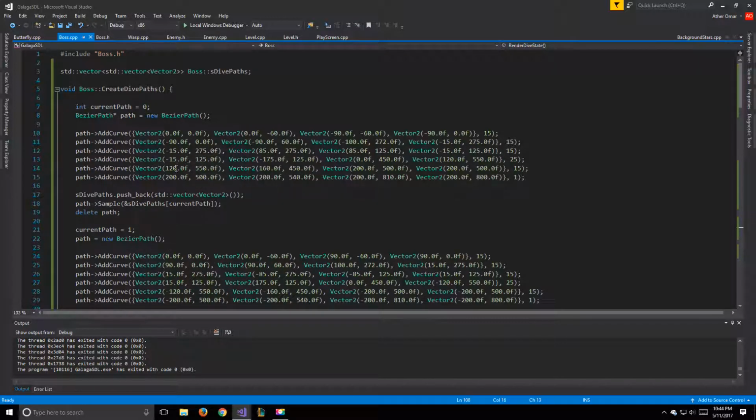Okay, so this is the last bit. So it's right here. And let me see the values that I have for this. So 120 and 450. Oh, okay. So this is not 550, this is 450 for the fifth path. So this is going to be 450, and then 160 and 450, then 200 and 500 and 250. Okay, so this should be 550.